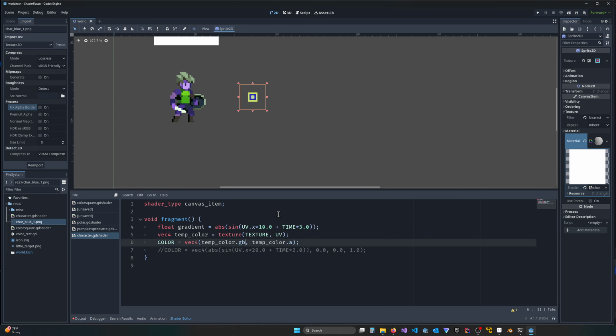All right, so we've done that. We've got our nice, neat little glowing guy. Let's see, gradient, and then we'll do temp color G and temp color .B. And now we've got our guy back to our glowing red wave.